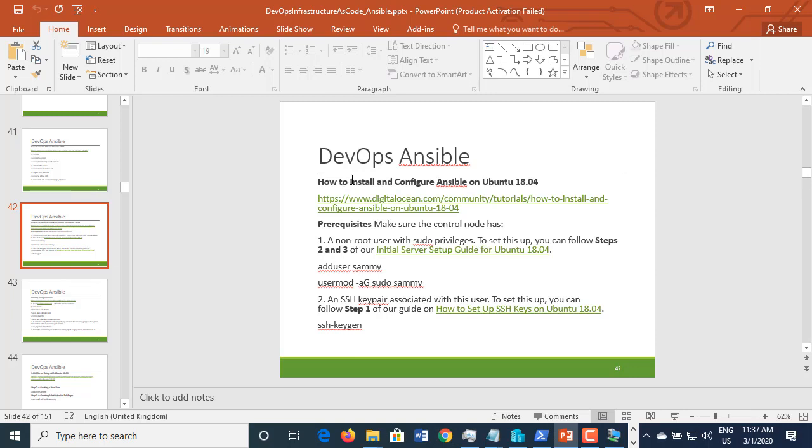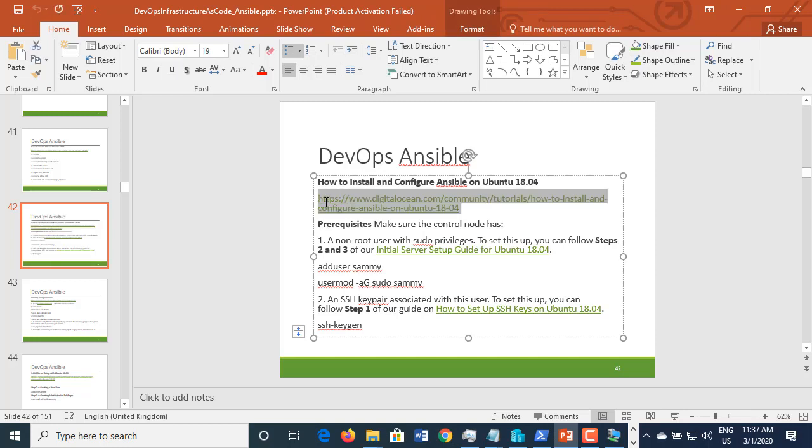So how to install and configure Ansible on Ubuntu 18.04. You can see here the links to the very verbose explanations of how to do that. Prerequisite: make sure the controller node has a non-root user with sudo privileges. We have Stoyan already on this machine, and I have root as well. To set this up, you can follow steps 2 and 3. Actually, if you want to see the user, you can follow this guide.